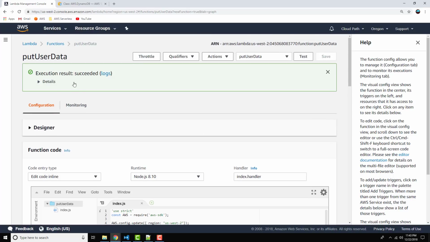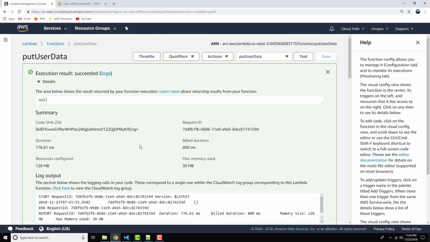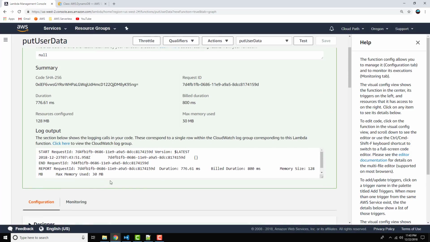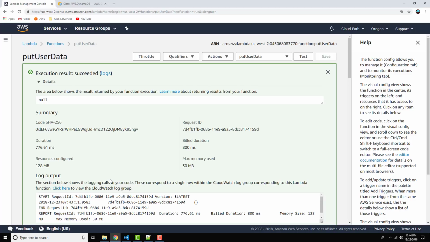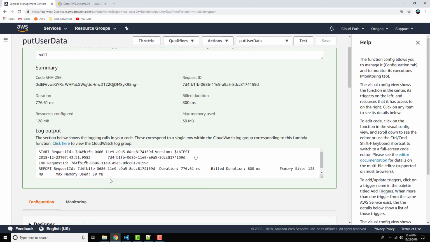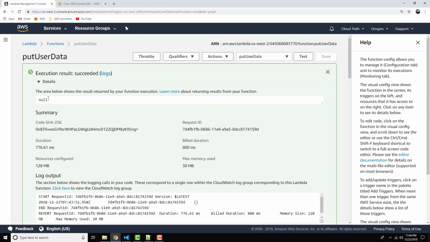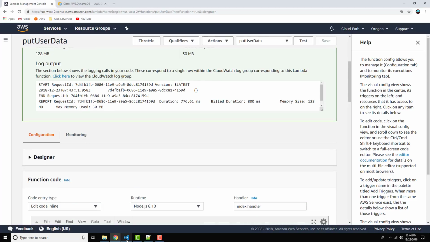All right, let's check our logs to make sure that went through okay. Okay, so I'm not seeing any errors. I'm seeing a null here. I think that's because we're not returning anything from our function. Let me check.